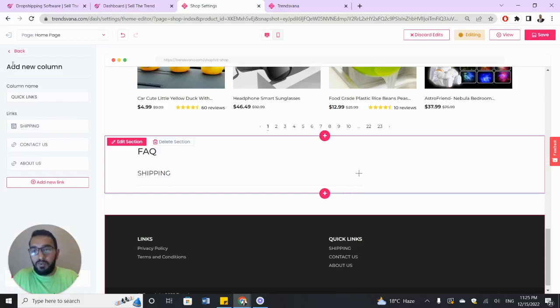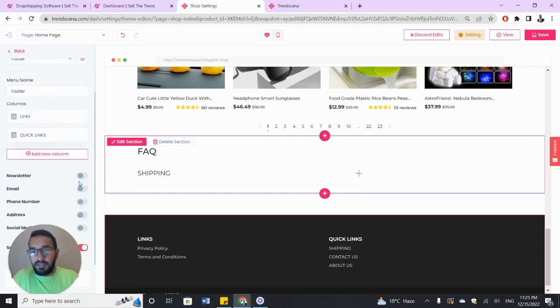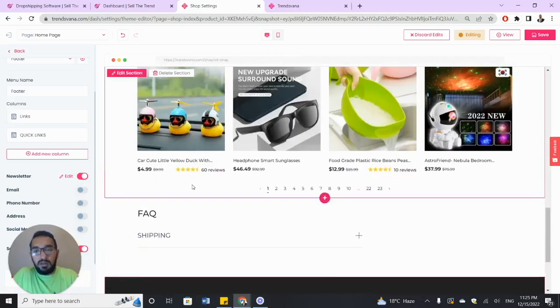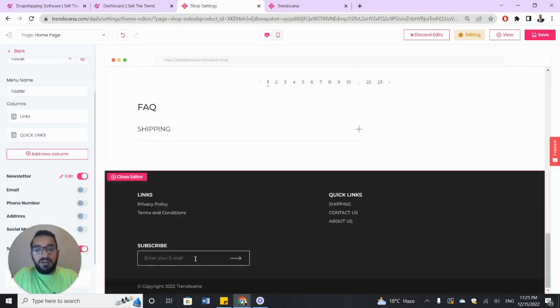So that's it with the columns. Let's see, you also have an ability to add a newsletter section. For example, if I turn this on, I have a newsletter tab over here. So let's say I want to turn the email on. So the email icon will be populated.